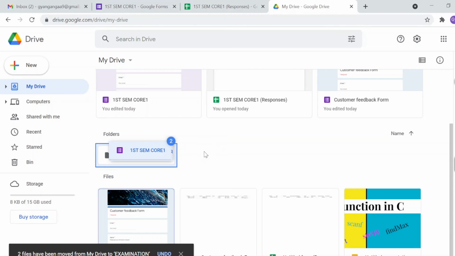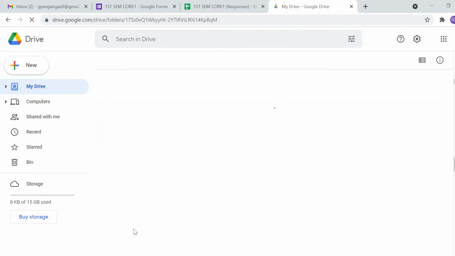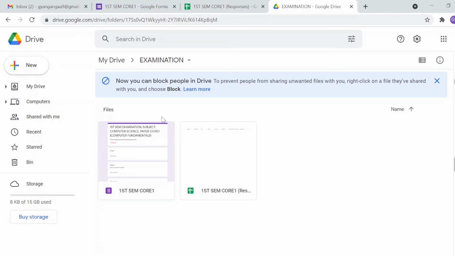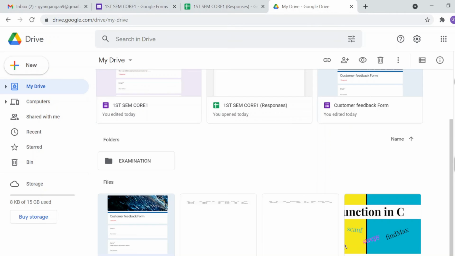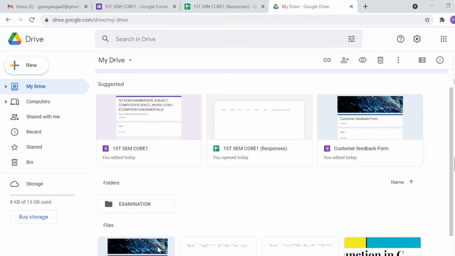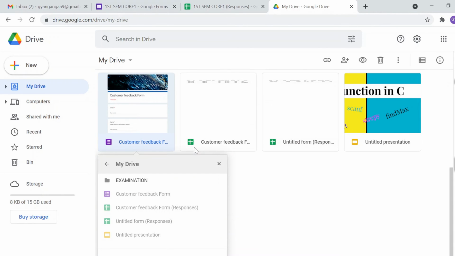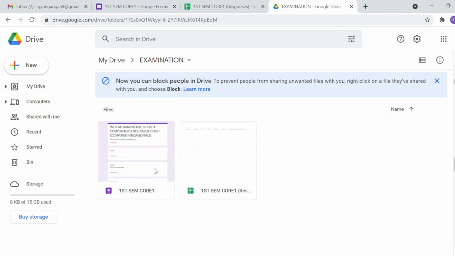Or you can just right click. So this is done. Let me refresh it. There are some issues from the Google side. So you can see in the examination folder, I have two files, past sem core 1 response, right? Or if you want, you can also right click any file and select move to, and go to the examination, right? You can also select in this way. Okay, so we have a folder examination, and all the examination related information I will store inside this folder.